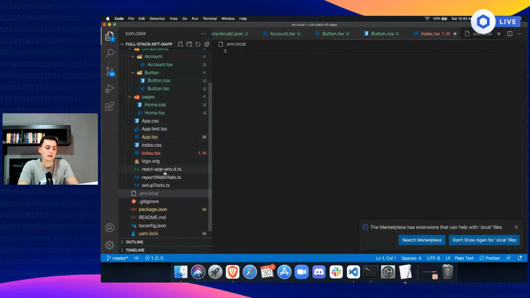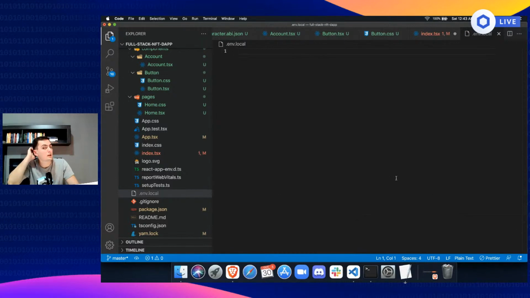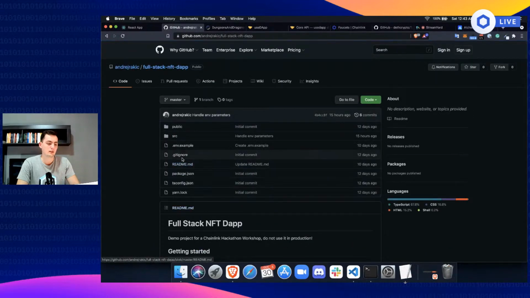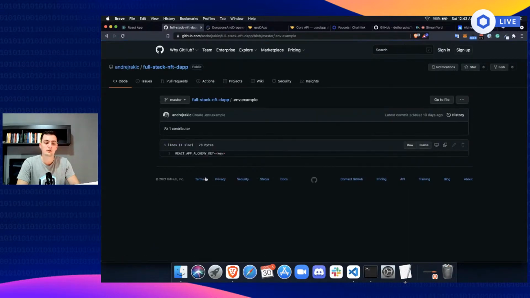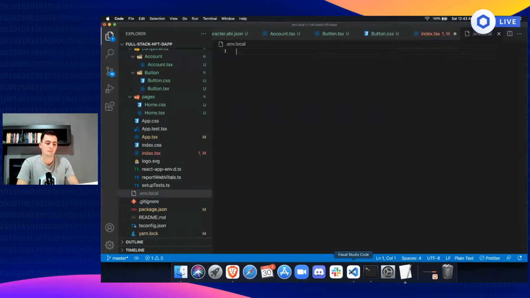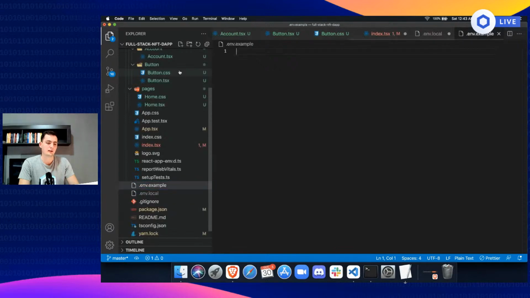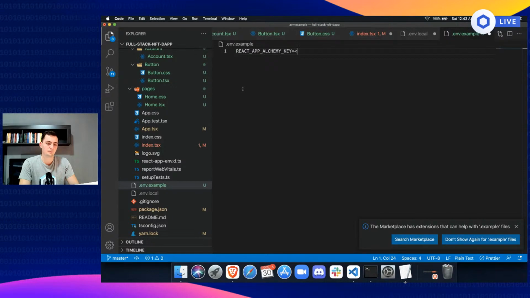env.local file. You see how it's grayed out? This is because it won't be pushed to the repo. If I go to this repo, here is the env.example file. This is how our env.local file will look. We will have the React Alchemy key, and I'll just paste my key here. For you guys, I can create an env.local env.example file, and your key will go here.